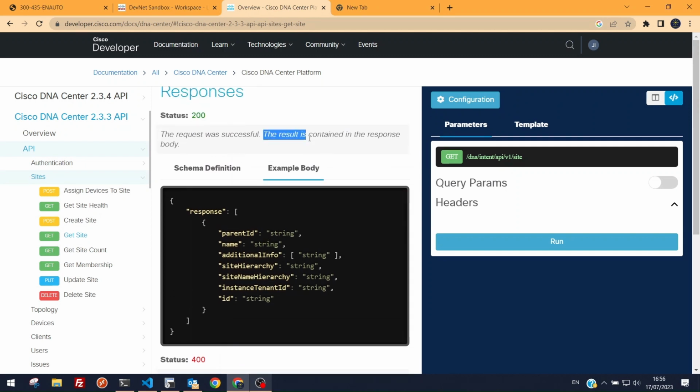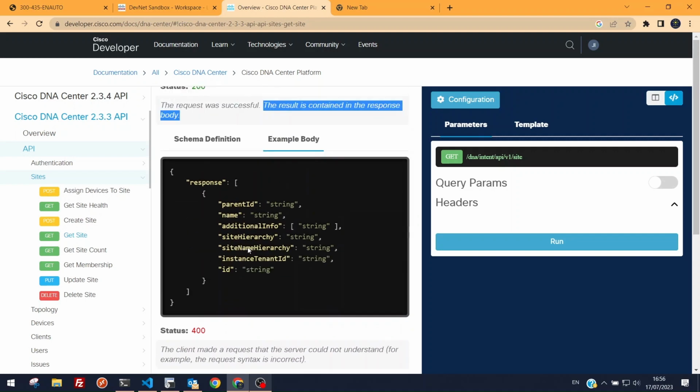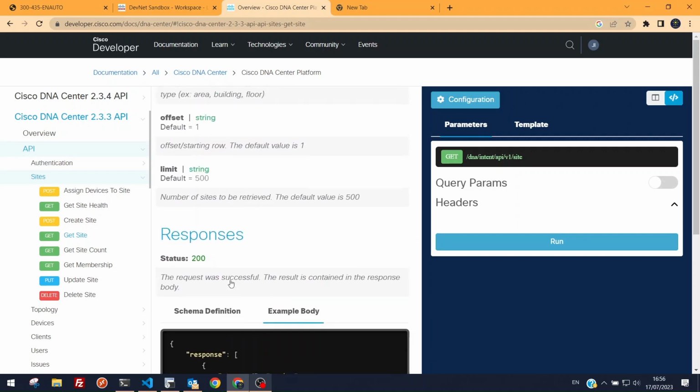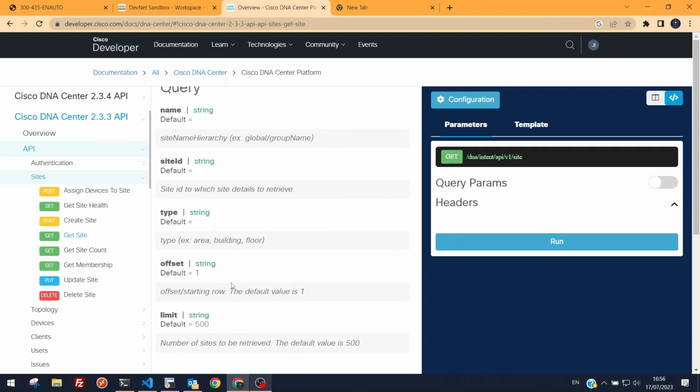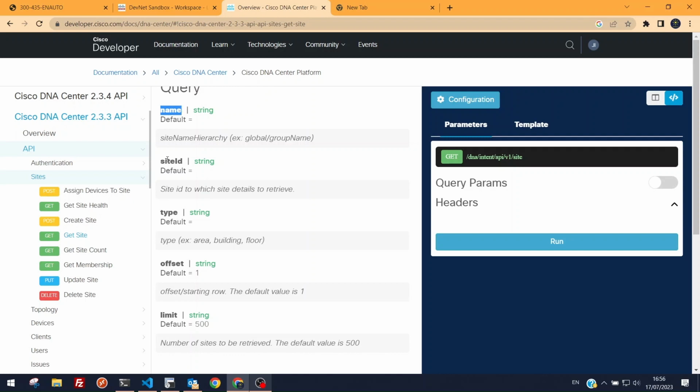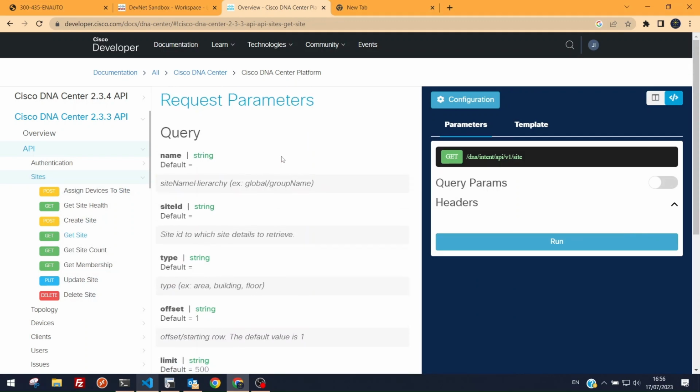The request was successful, the result was conducted. This is the result, yeah. Okay, these are the status codes that we could receive and what kind of errors we can encounter, obviously. But what I see here is we don't have so many parameters. We have the name parameter, we have site ID, we have type. Obviously, site ID will be inconvenient for us because it's very long. So we can use type or name. So let's use name. Let's start with the very basic one.